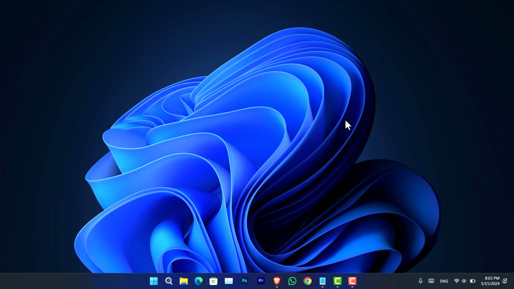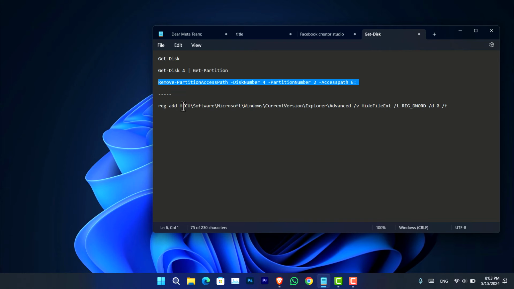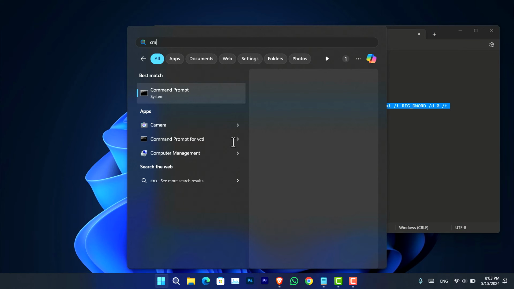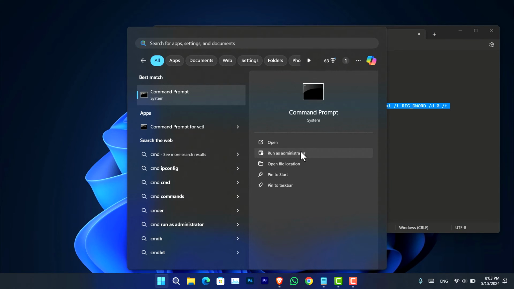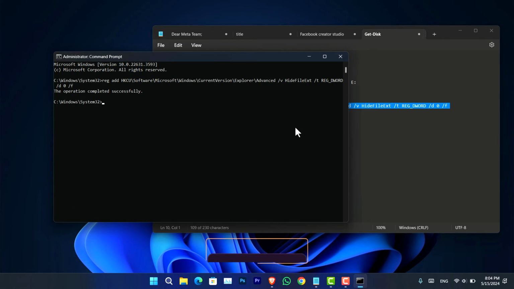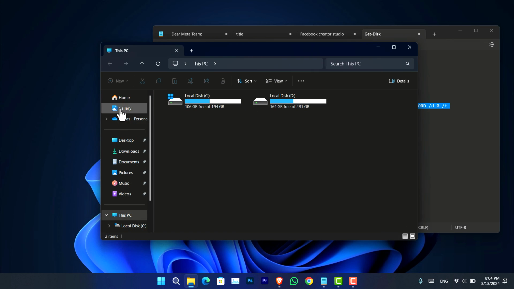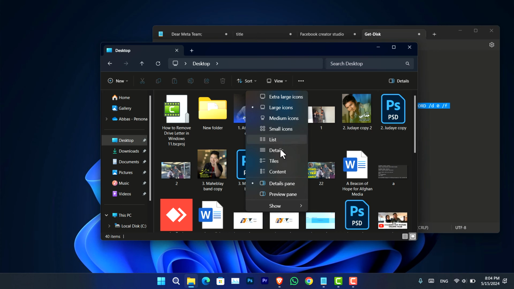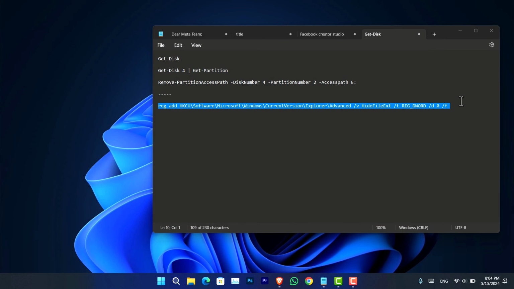Now the final method that I have in mind is using the CMD. Now this is a CMD method. All you have to do is simply make sure that you run CMD as administrator. So as you can see, this is as simple as that. You have to simply paste the command and it is saying that the operation completes successfully. So you can go ahead and check out the extension. So this is as simple as it can get of how to enable the file extensions in Windows 11.